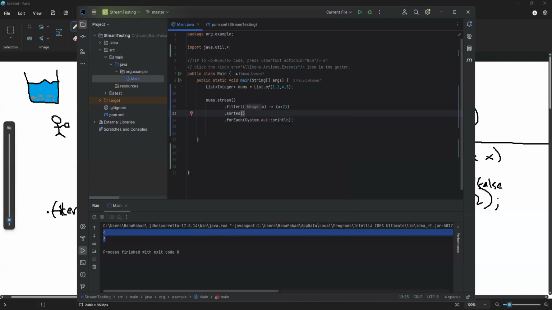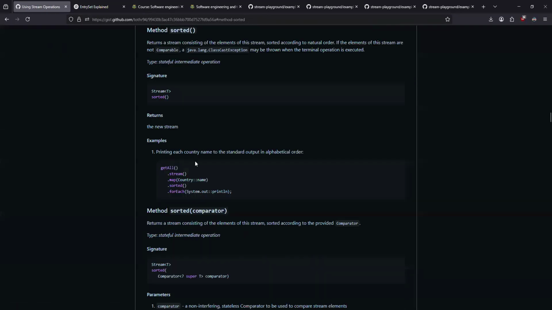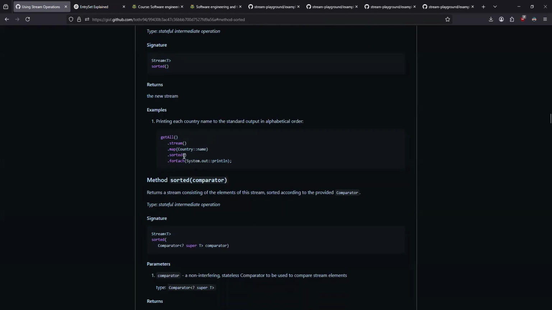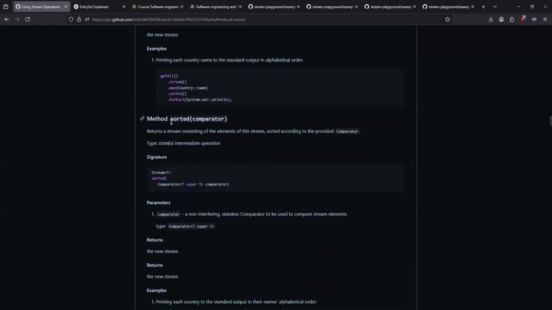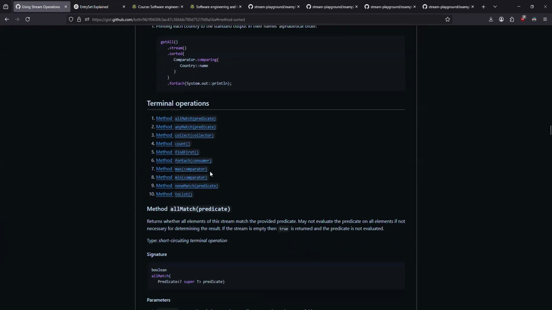You will also have access to this file by Professor Thoth. In the file, you can see sorted usages. This one is without a comparator, and this one is sorted with a comparator. Give it a read if you want to understand.